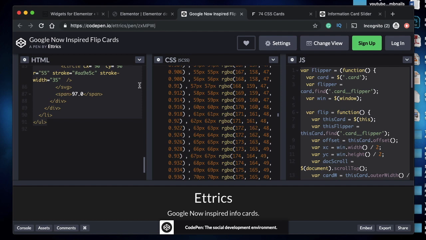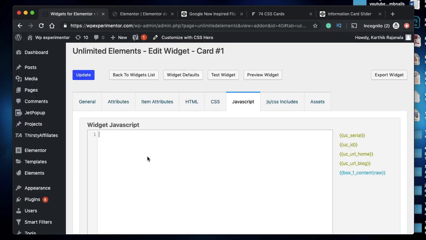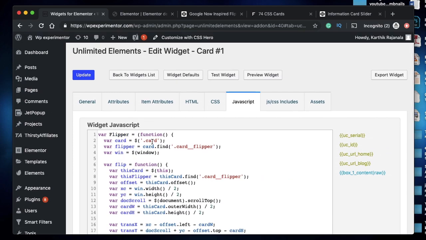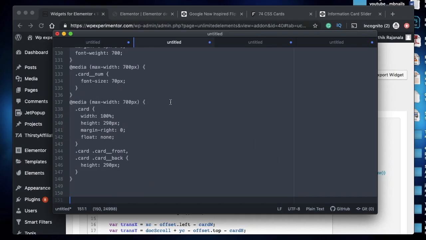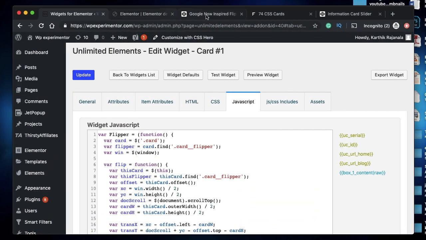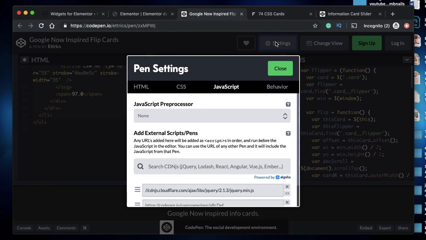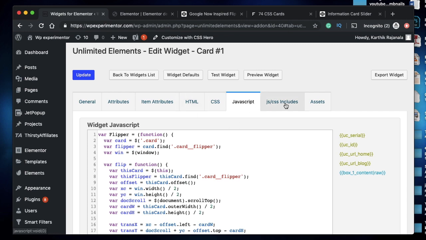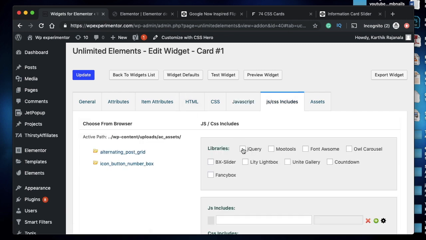JavaScript you can copy as is, except that you need to look for libraries used within this JavaScript. So let's go to the demo itself. Click on settings. Under JavaScript, you can find that it's using jQuery. jQuery is already built into the Unlimited Elements add-on, so you can go to JS CSS includes, click on jQuery, and it should work.